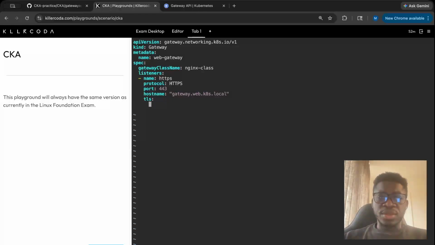Okay, so TLS, and then I believe the next one is certificate refs, and then the kind is secrets, and then the group is all, and then the name for the secrets is like this.